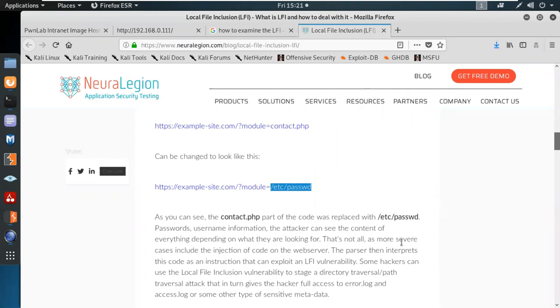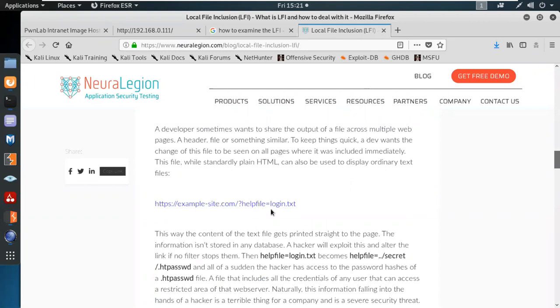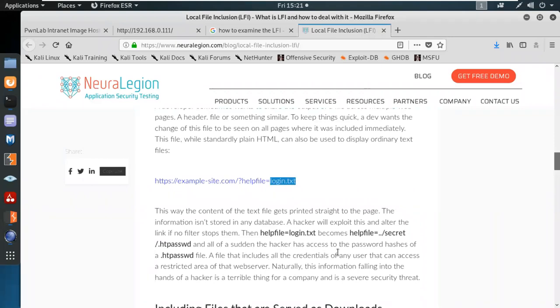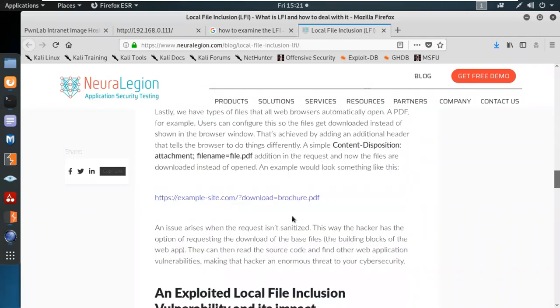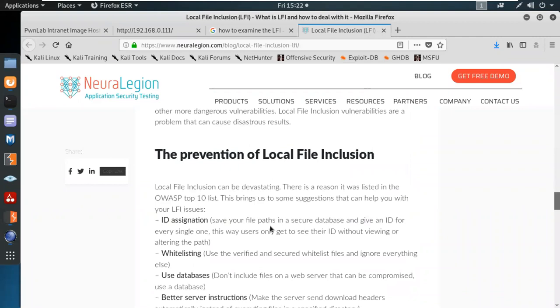That's not all, as most cases include the injection of code on the server. You can see lots of things can happen over there. It's all about the file content which is over here. Help file becomes help file is equal to secret.html config file. And suddenly the hacker has access to the password hashes of the http files. Local file inclusion vulnerabilities are the most common because any file which is coming from the server side with the parameter value, we can see download is equal to, could also be LFI. They have given one by one all the things that can be used over there.